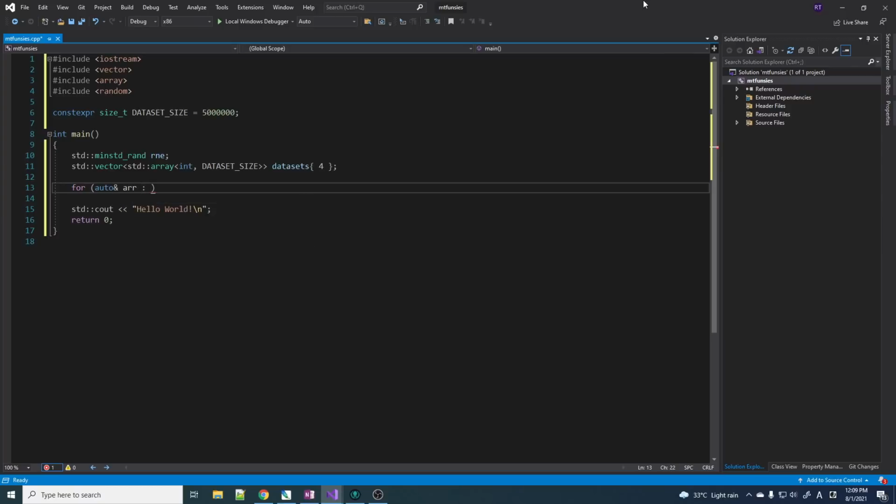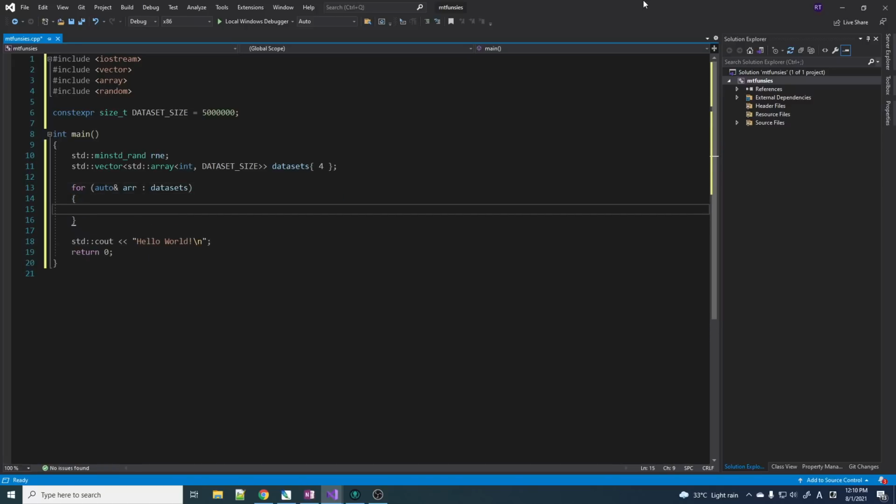array in data sets. Yeah, I just woke up from a nap, so that's why I'm getting my S and my A backwards, you know what I mean. That's what I'm going to blame it on.